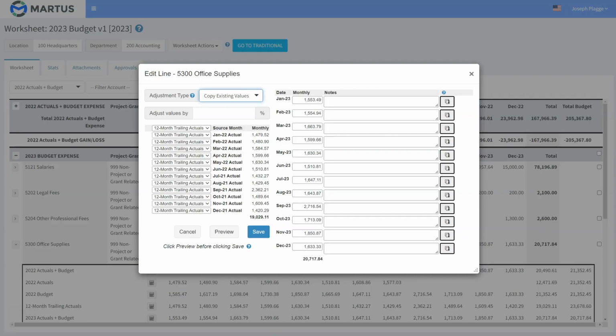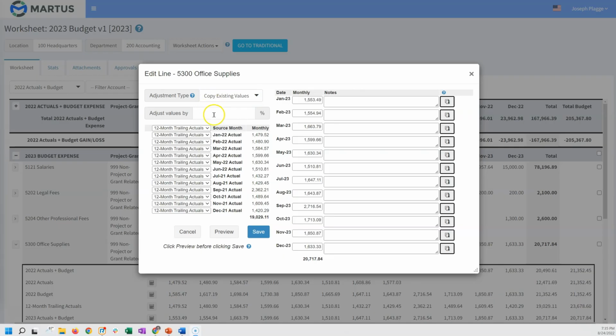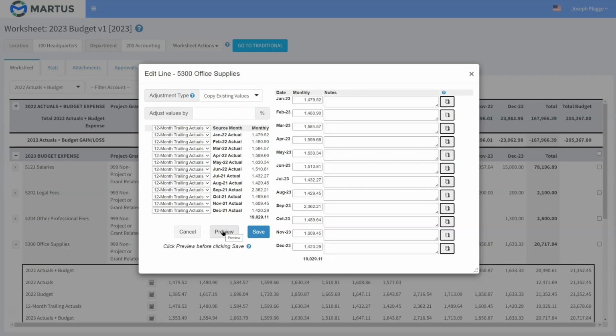When you click on the Budget widget, it pulls up a separate box and gives you different options to update that particular budget line. Notice it took me directly to the adjustment type to copy existing values. Click Preview before clicking Save to apply these amounts to this budget line. I can also change that reference data and even mix and match the options.